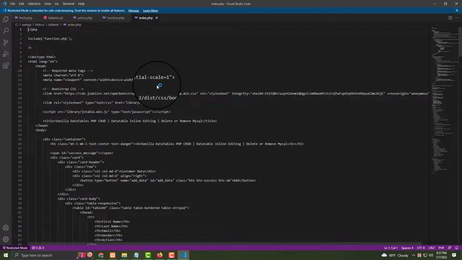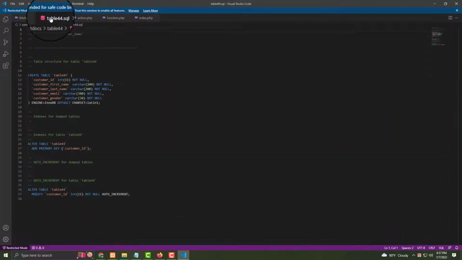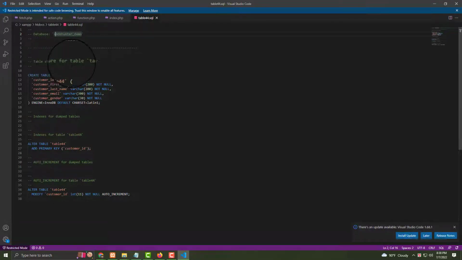No need to create anything, so download it yourself from my website, then edit. Just now I'm saying that firstly you must find out your database folder name. My database folder name is code hunter demo, okay. Obviously you should change it according to your localhost phpMyAdmin, otherwise your database won't connect with index, function, action, etc. So guys, the database folder name is code hunter demo, and my table name is table 44. You can see that there are a lot of places with table 44. Obviously you have to change your table name also.